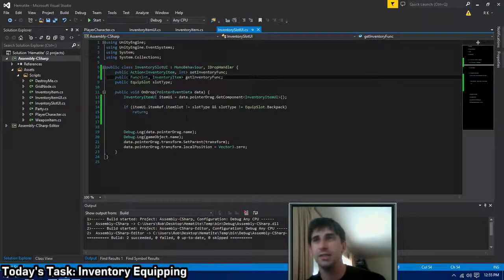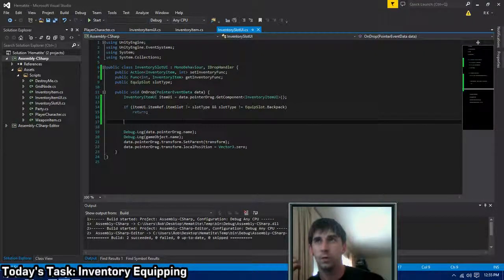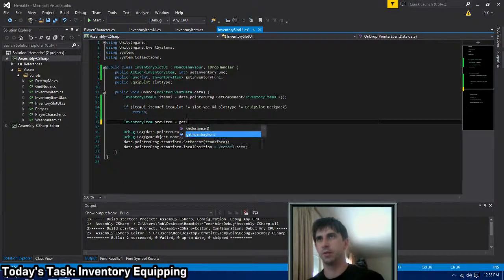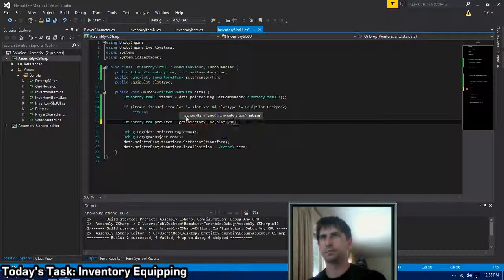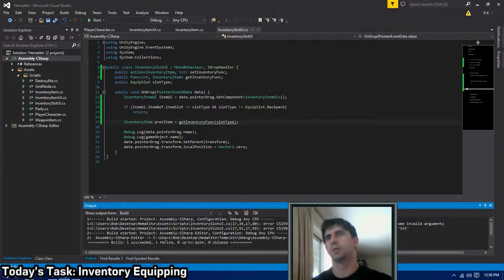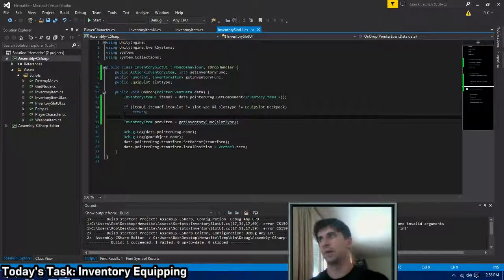So what we would then say is, okay, is there an item in this slot? If so, switch the two. And then we can just continue on our merry way from there. So, previous item. Oh, also I just realized we can't just, let's see here.